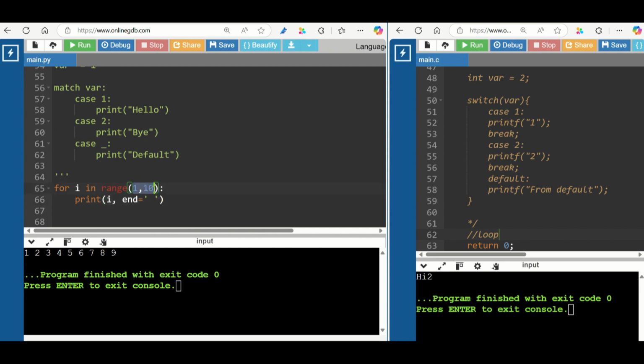If you want including 10, you have to give one number extra. So now I get 1 to 10, it is incremented by 1, by default it is incremented by 1. If you want to change the increment to 2, you need to pass the third parameter into the range function. So now you can see it is incremented by 2. Okay, now in C programming, how to write the for loop?